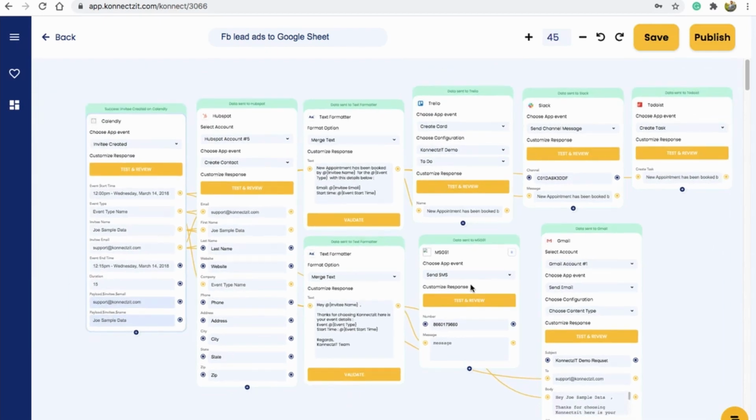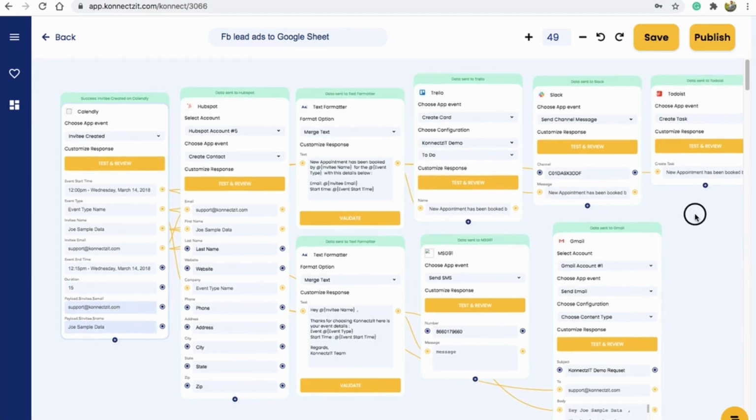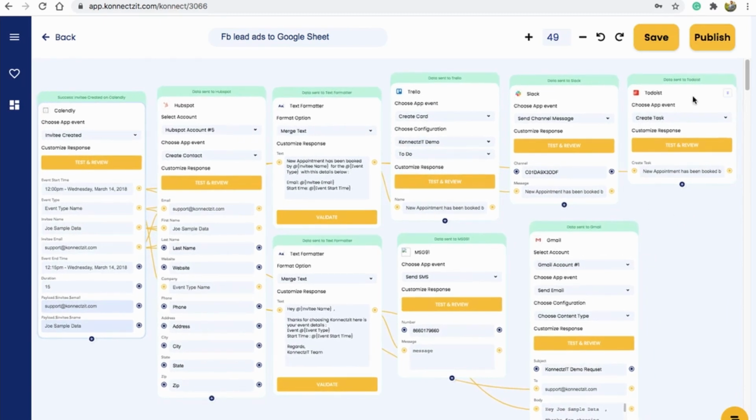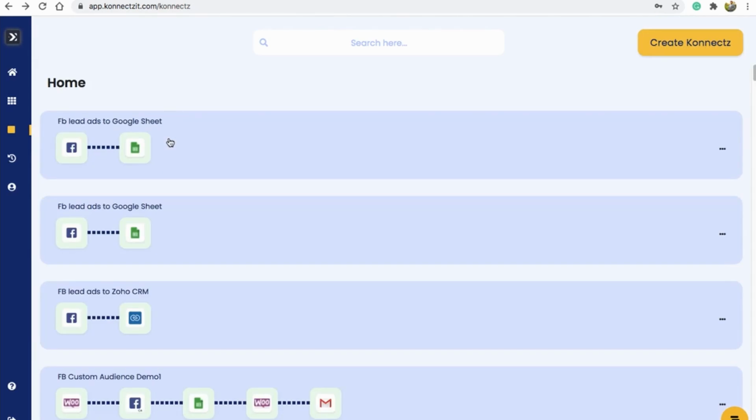So you can see this is one of the use cases I used to do whenever there is a new appointment booked. I'm just storing it in a CRM and updating my Trello board and sending it to Slack, and also sending a message inside Todoist and creating a Todoist task, and sending a text SMS, also sending an email. So this is one of the use cases which we actually built for one of our clients. So starting from simple automation, you can build a complex use case and keep things very simple just by dragging and dropping and connecting between the nodes.